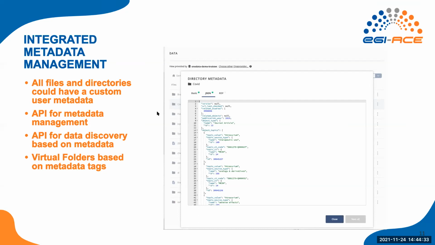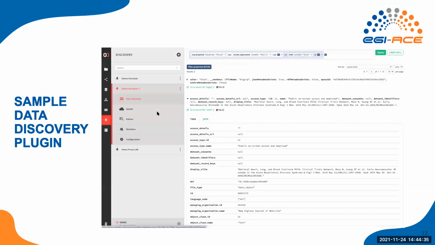And then, based on having this functionality to have metadata associated with files, it allows also to implement data discovery plugins, like simple ones, which can be used in order to filter and search over the collections that are stored in the Data Hub. There is a screenshot of the possible interface which can be delivered with the Data Hub.